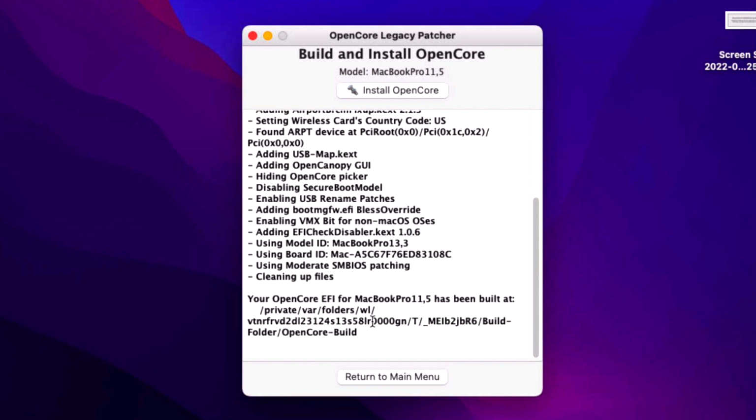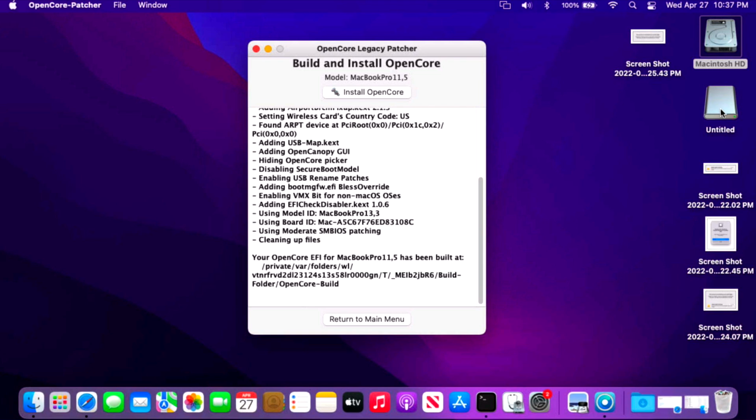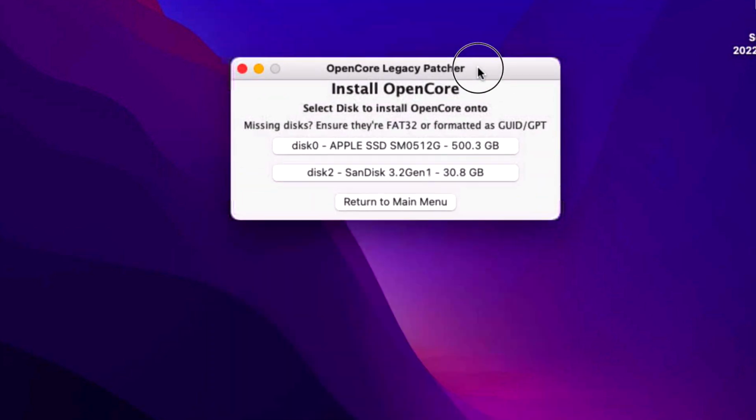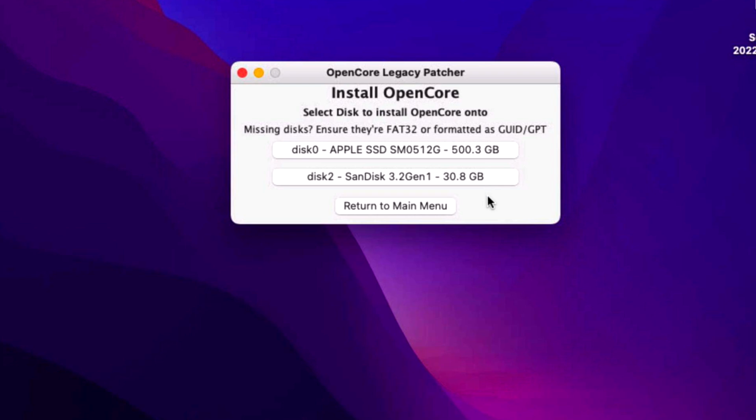Now what we need to do is take those settings and install them into an EFI partition on our USB disk so we can boot from it. So click on Install OpenCore. Now we got a selection screen here that says, well, where would you like to put the information that we just selected there? Well, we don't want to put it on our internal hard drive because we want to be able to use the USB to boot off of those settings. So what we want to do is make sure we see our USB drive right here. So we can click on disk 2, our USB SanDisk right here.